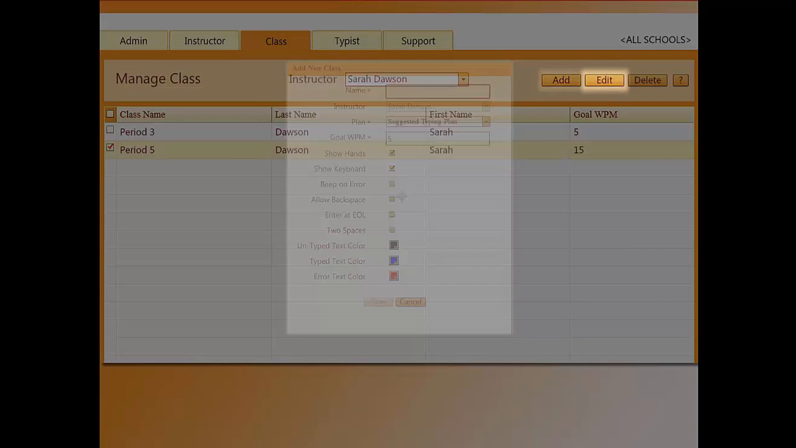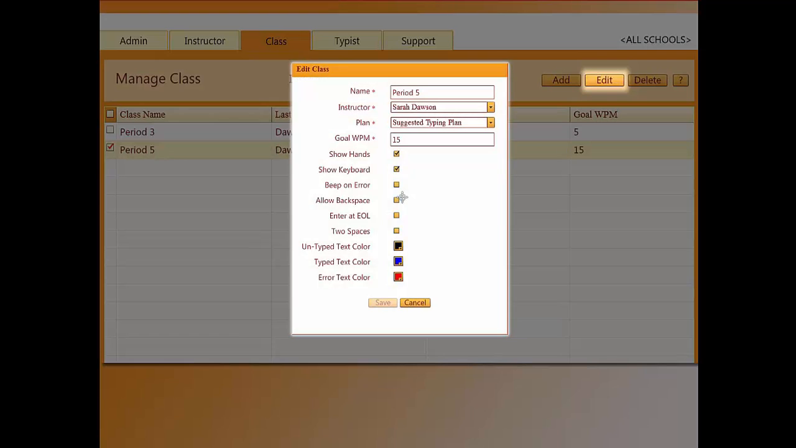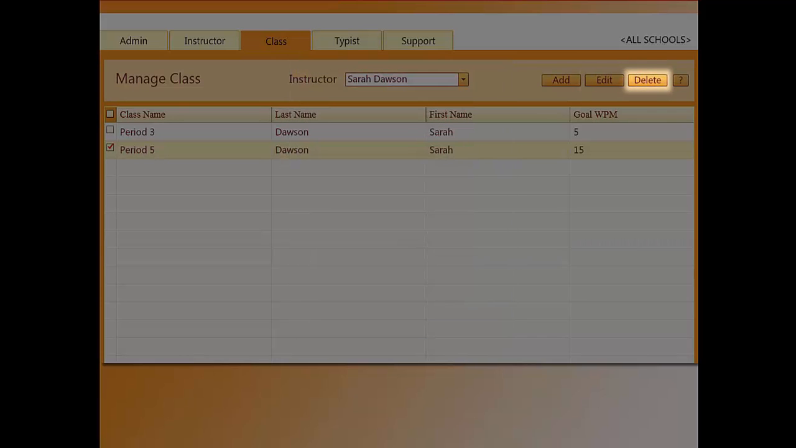The Edit button allows the administrator to change a class's information, including first and last names, email address and administrator rights, as well as set or change the instructor's password. The Delete button is used to remove a class from the database. The Help button is also available.